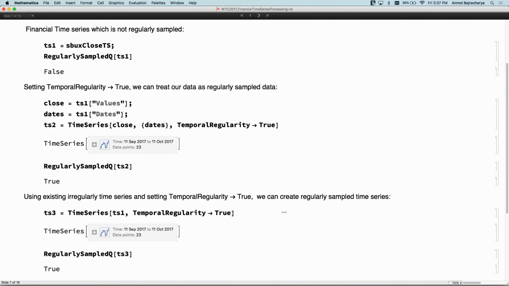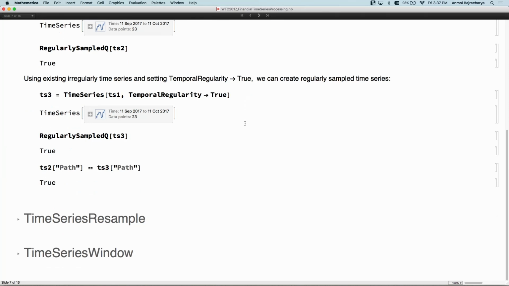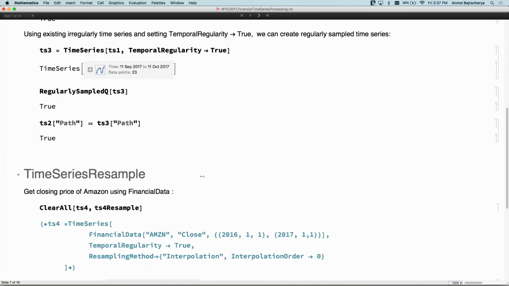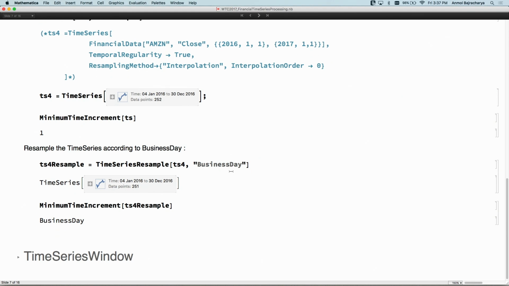But sometimes when we are analyzing financial data, just assuming the regularity of a time series might not be sufficient, especially when we are dealing with daily financial data. So we have to resample it according to the business days because the data comes in business days. So how do we do that? We have a TimeSeriesResample function that we can use to resample it according to the business days. So here is a simple example of how to resample your time series according to business days.